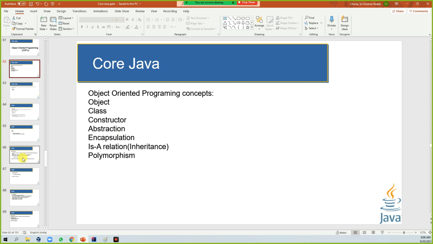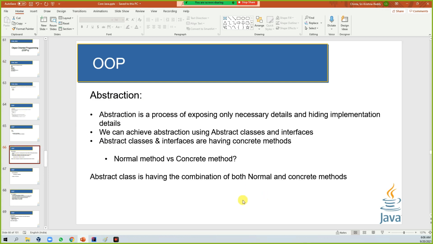So today we are going to see abstraction. What is abstraction? How you can achieve it in Java and how it looks like, that we are going to see in today's session. So abstraction is nothing but whatever information is required by the end user, just that is going to be visible. The internal implementation is going to be hidden. That is called abstraction.